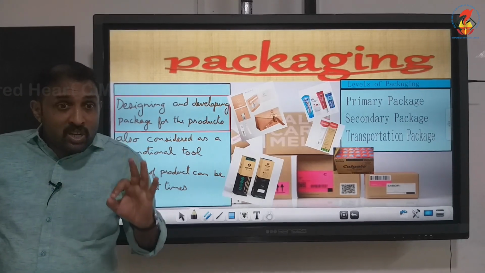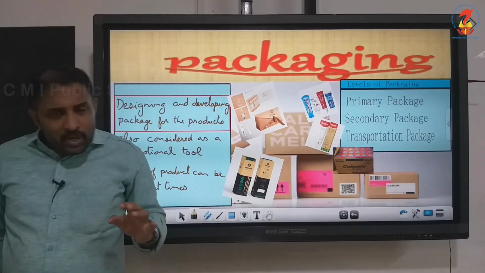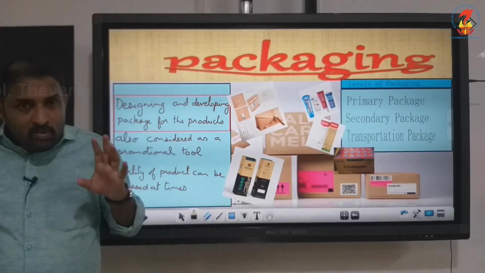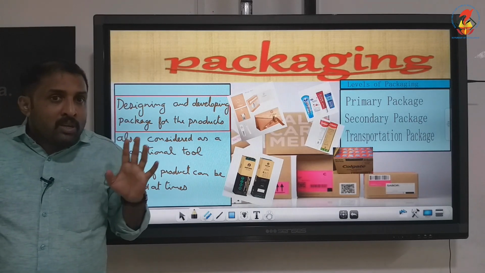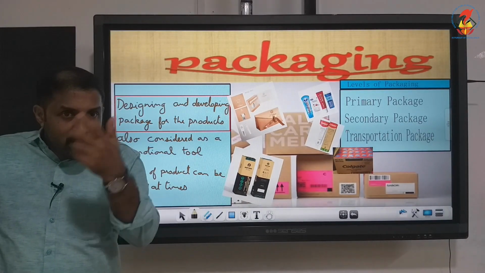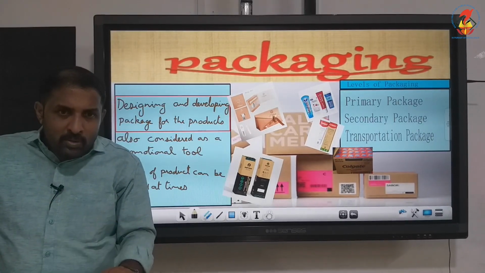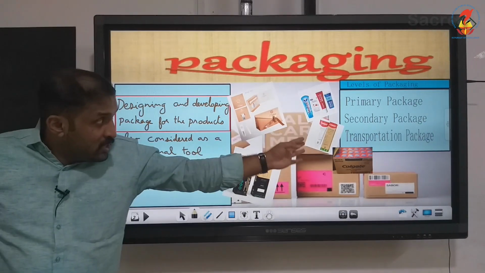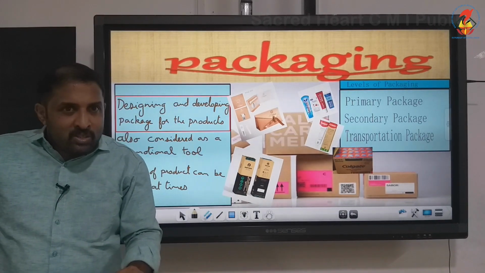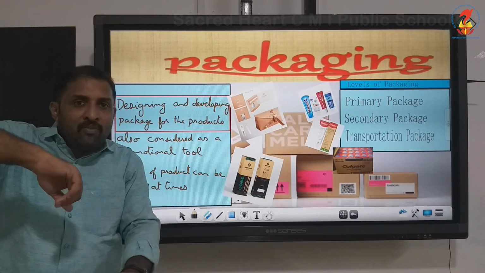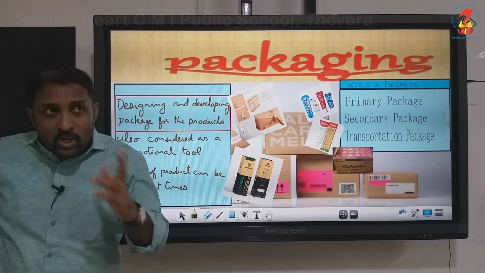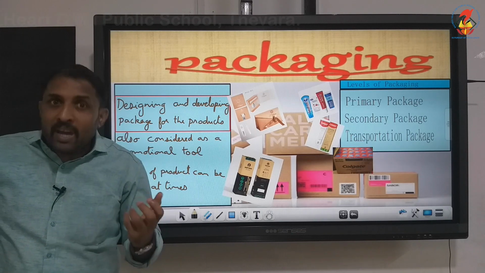That is the additional layer. For example, if you are taking paste, the tube in which paste is filled is the primary package, whereas there will be one more paper or cardboard cover around the tube. That is called the secondary package. Looking at the picture, you can understand. This is the primary package, this is the secondary package. So that is the additional layer of protection. That is what is called the secondary package.